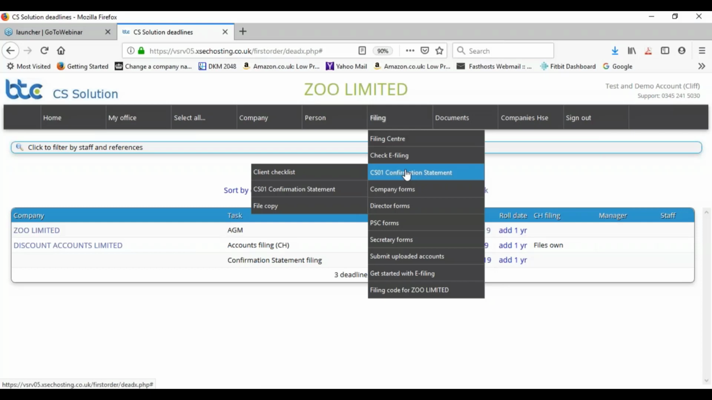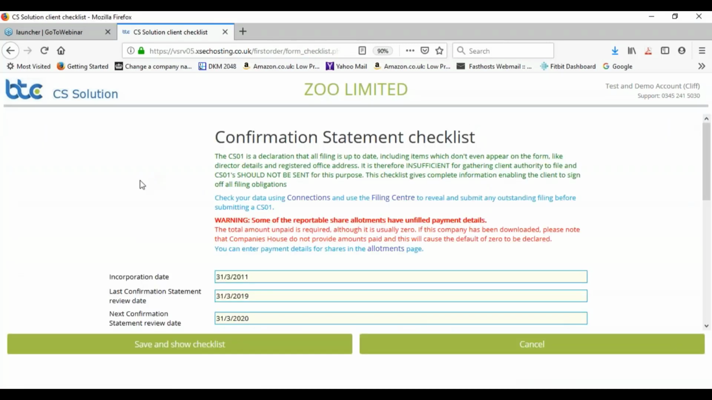It just says everything's up to date. So sending that out to the client is not really sufficient for the client to be able to say, yes, I authorize this, and yes, my company's up to date. So we provide, it used to be sufficient with the annual return, but no longer. We provide something called the client checklist.